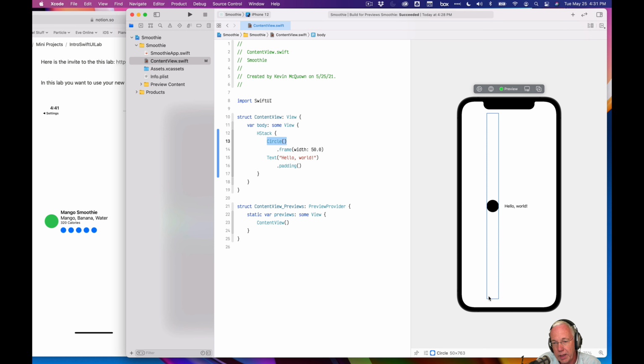It's really high here because we haven't adjusted the height, but because the circle has a consistent aspect ratio, it's only drawn to be that wide. Now, over here on the left, we can see that our circle now has a modifier attached to our circle declaration called .frame with a width of 50. So it literally wrote the code for us over here.